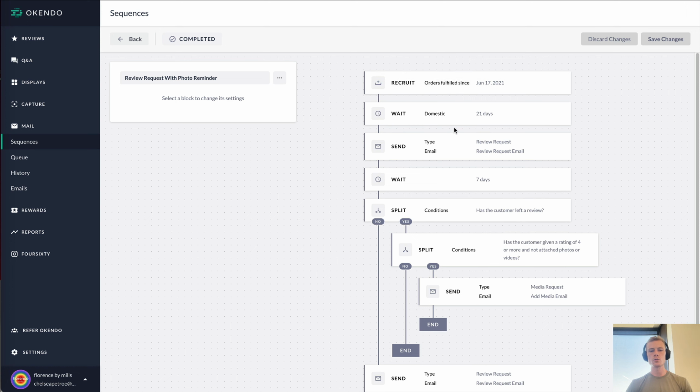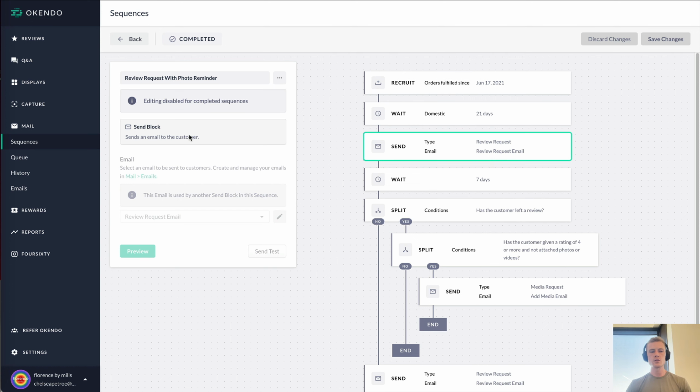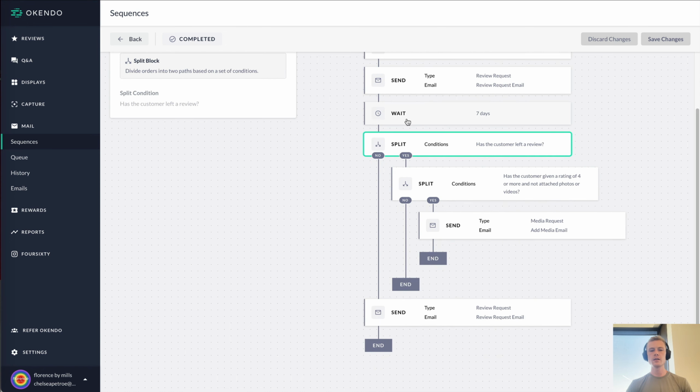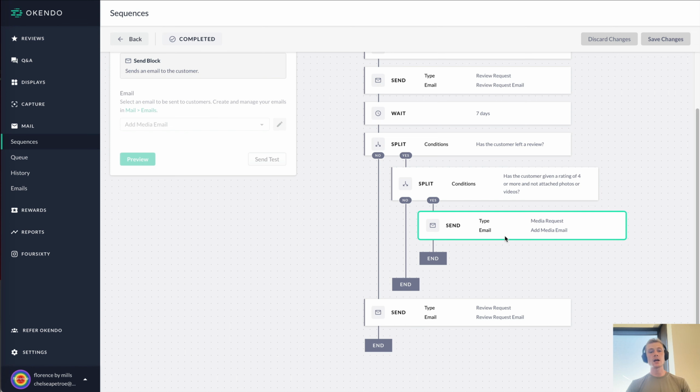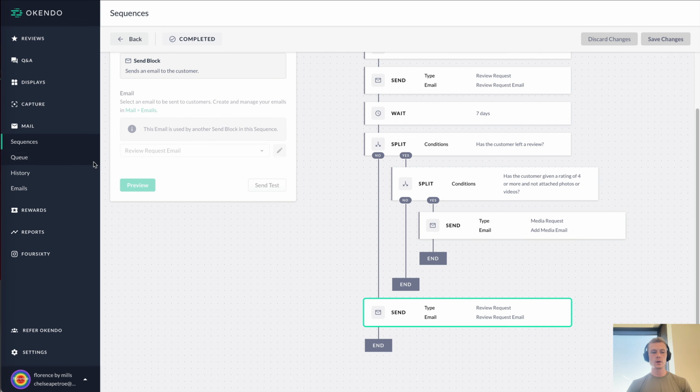That would take all the orders, wait 21 days, send this review request email. And then it would wait 7 days. If the customer had left a review and they've given a rating of 4 or more and not attached photos or videos, we send them another email asking them to add a photo or a video. And if they hadn't yet, then we'd send them a review request reminder.